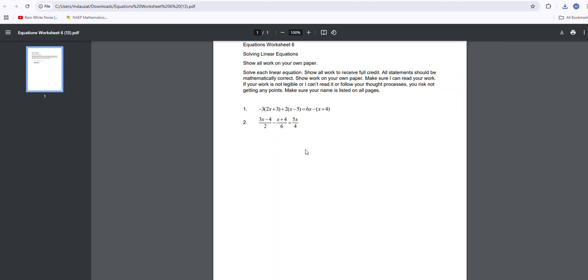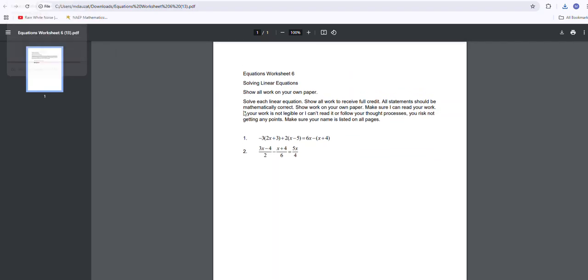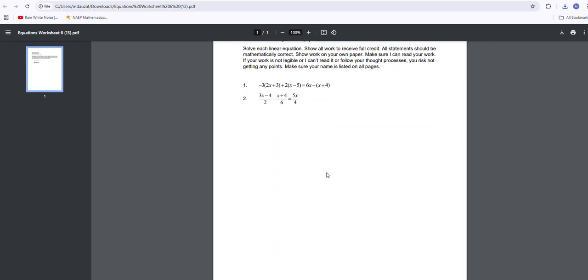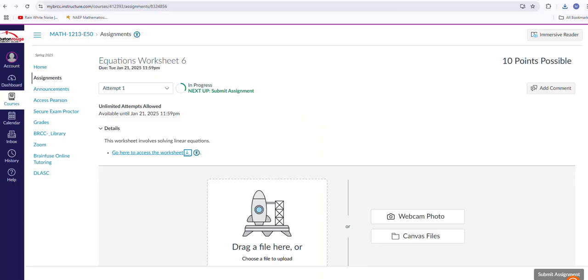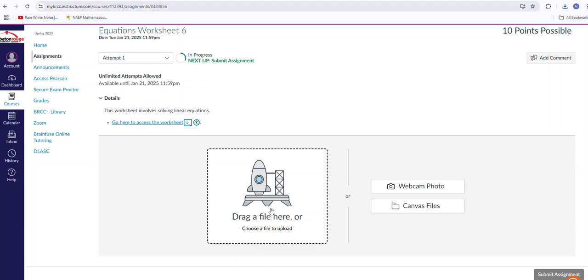There are 2 problems. You're going to do your work on your own paper, scan your pages, and submit. If you scanned it on your phone, or if you have a scanner at home, that's fine, but do not use a webcam photo. Most times when you scan using a webcam, it's blurry. If it is blurry, you are going to get a 0.